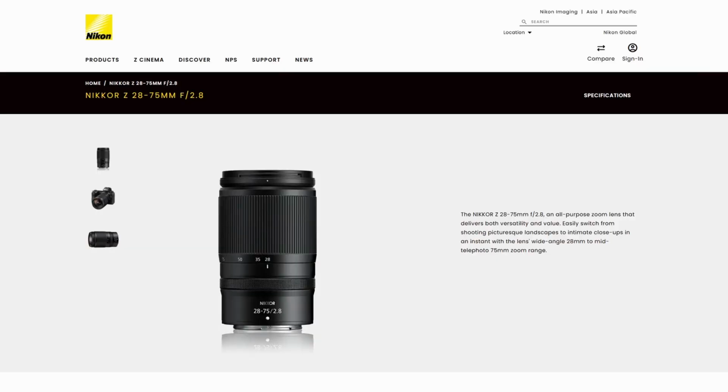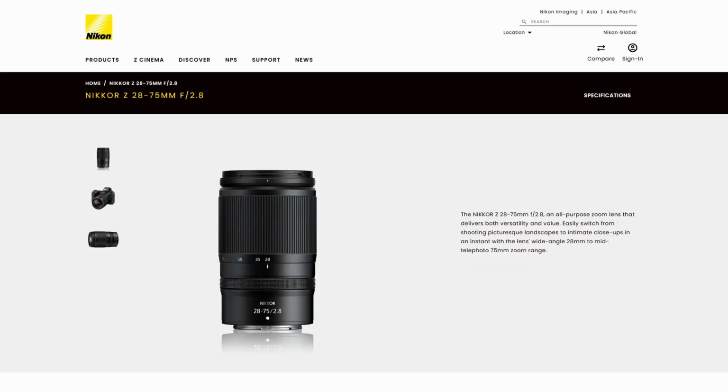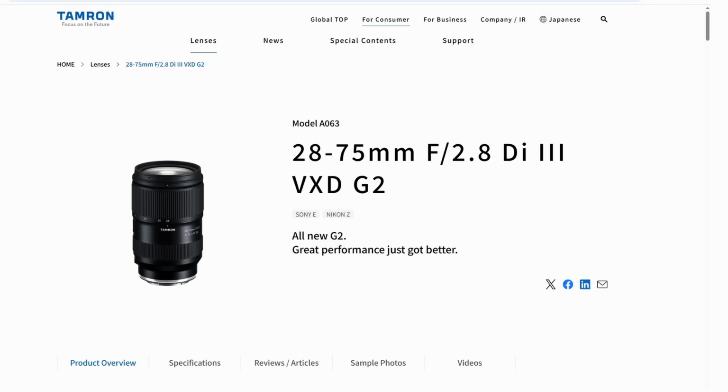But at the same time, you only have enough budget for one lens. You only have $1,000 or $1,100 for that one zoom lens, and you want better bokeh. This is where the 28-75 f2.8 comes in, and you have two options over here. So there is the Nikon version, which is roughly $1,000 as well, and there is also the Tamron version, which is the G2 28-75, which is also roughly $1,000.